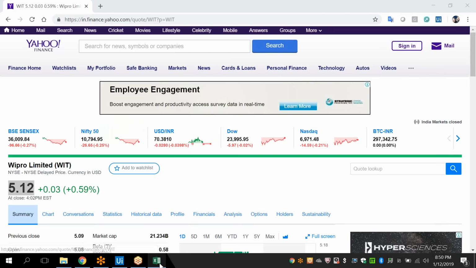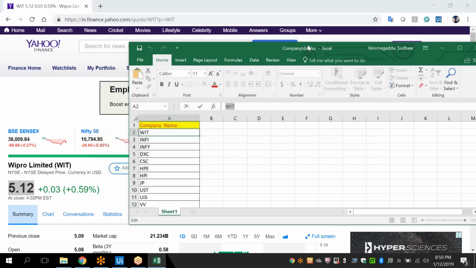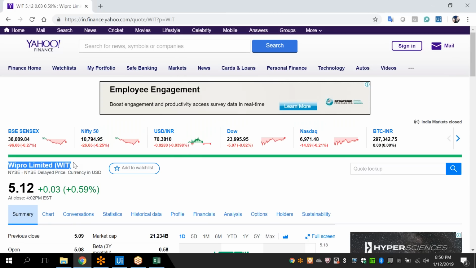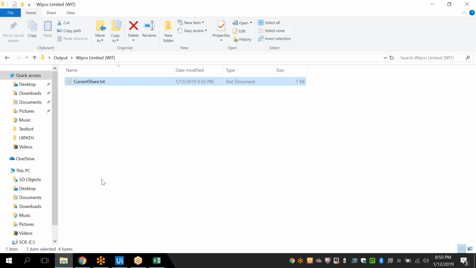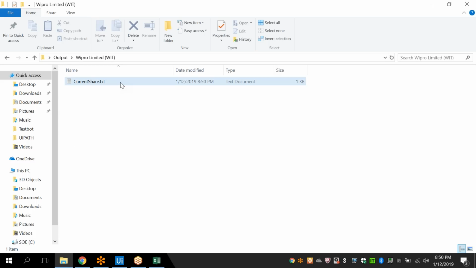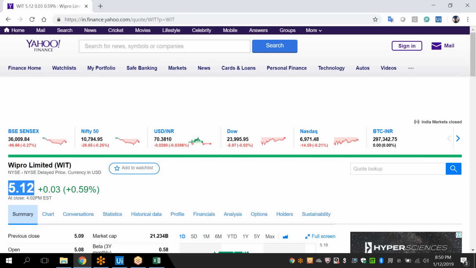I think you understood, right? It has to loop each and every item in the Excel, type it into the search bar, get the full name of the company, copy it and create a directory within the output folder with that particular company name. Within that folder it has to create a file called current share.txt and paste this value. This is a simple task, right?